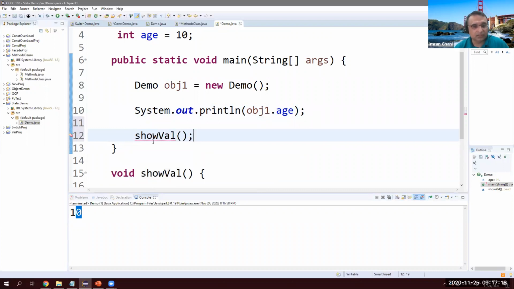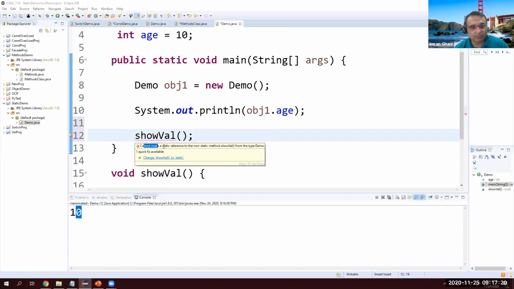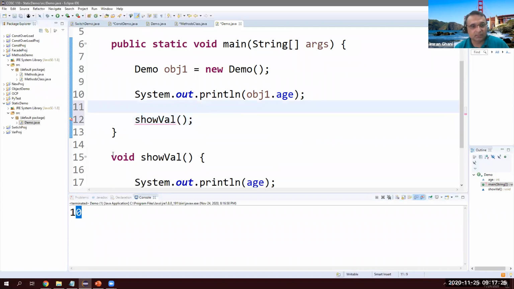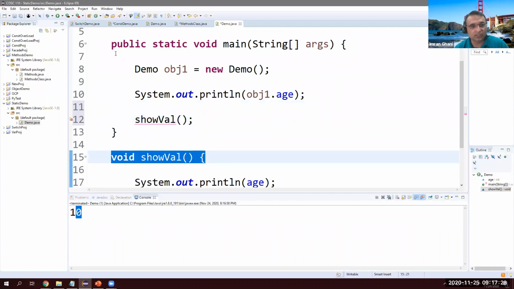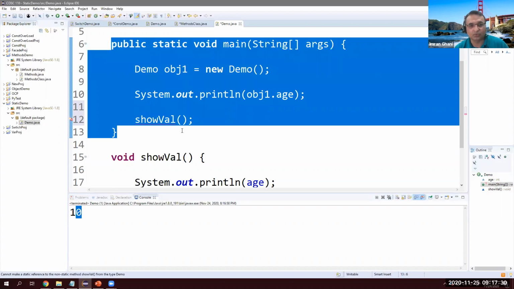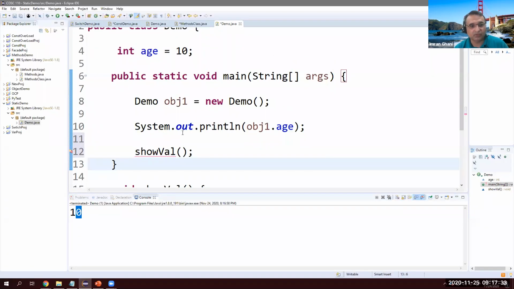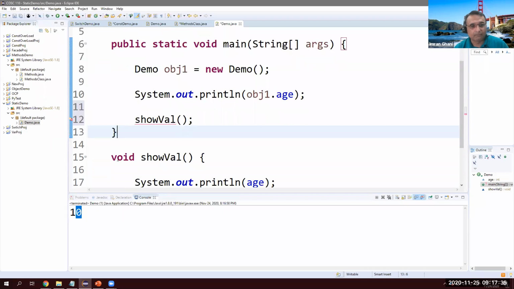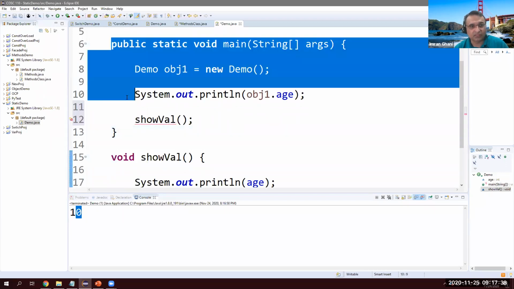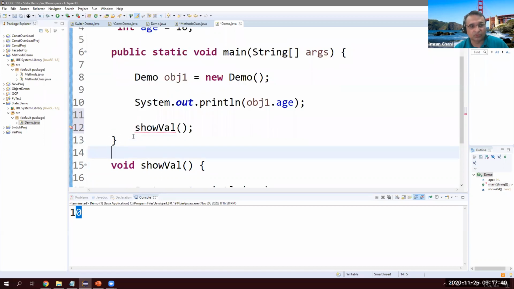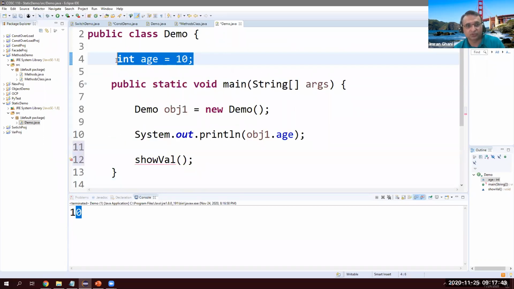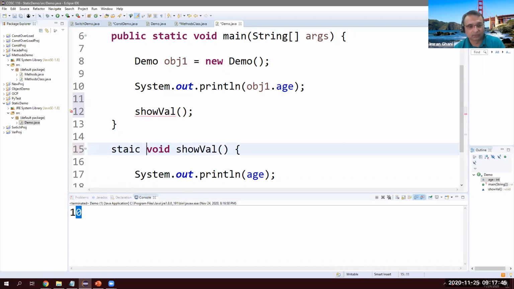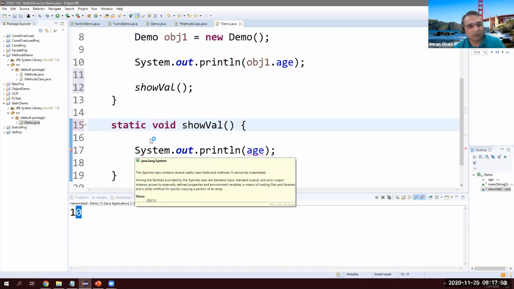Now when I type, it gives me error. What is the error? Cannot make a static reference to the non-static method showVal. This is a non-static method, whereas we are calling this one from a static method. This is not allowed. So same way, if I want to access a method from within a static method, we need to do the same thing as we did with the variable. We put the static keyword, same thing here, static. All right. Now this problem is solved.